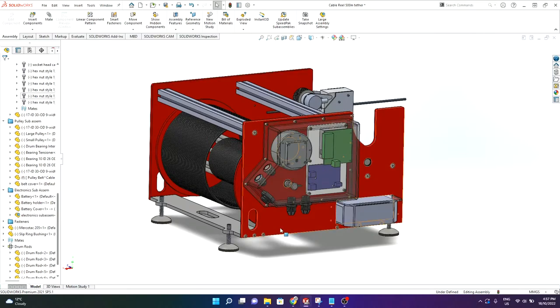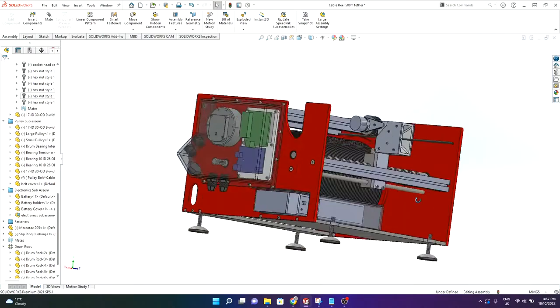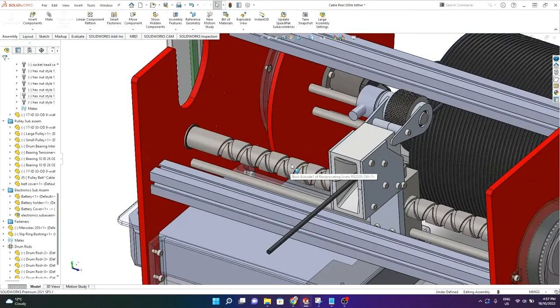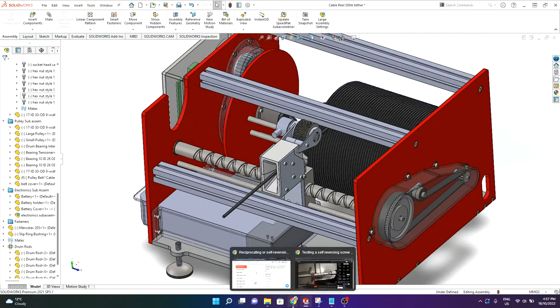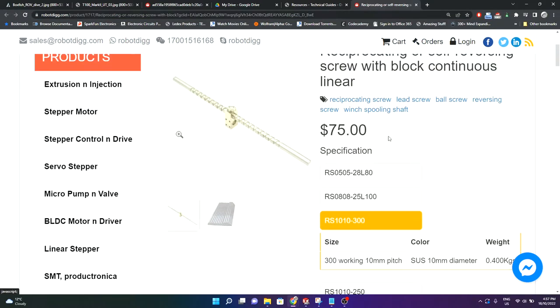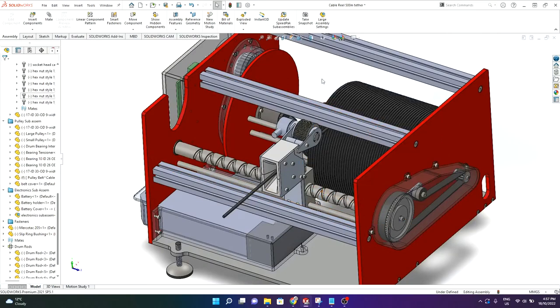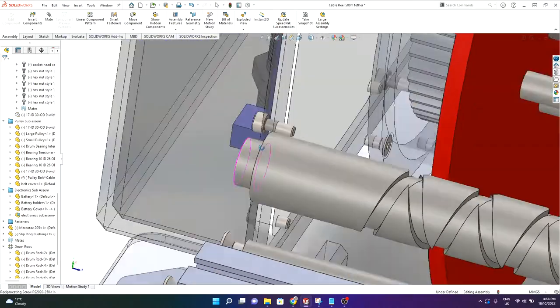And just a word on manufacturing, a lot of these components were machined out of aluminium. Some were off-the-shelf components where possible to keep the system cheap. As I mentioned before, the self-reversing lead screw is a specific part that was crucial for this application. I did find a supplier from this website, Robot Dig, that supplies them for a very reasonable price. Because they are very niche-specific components, there's not too many suppliers of them, and they can often be very expensive. But we just got a stock one and machined down the ends to interface to some bearings in our application.